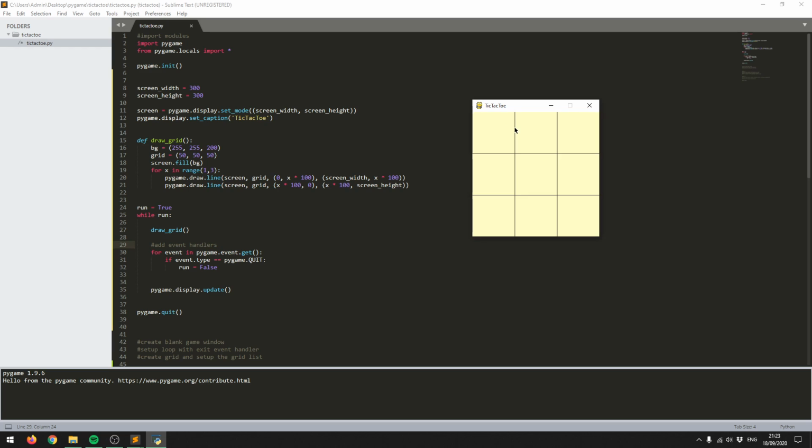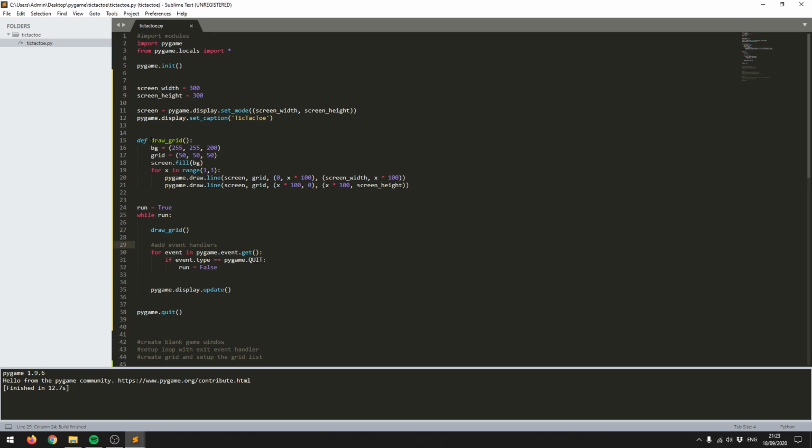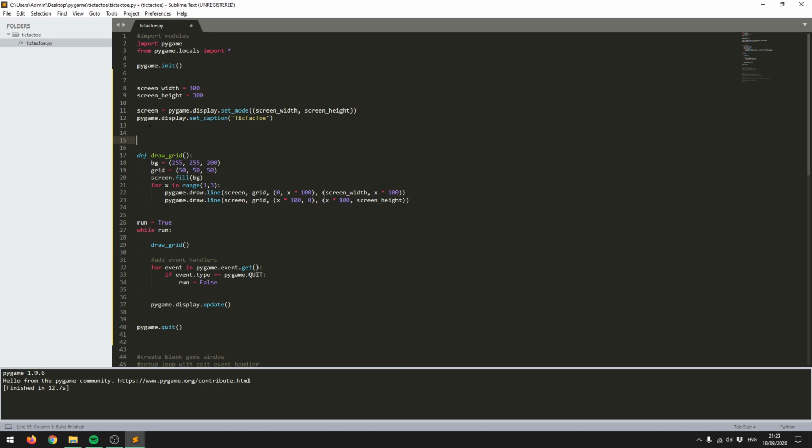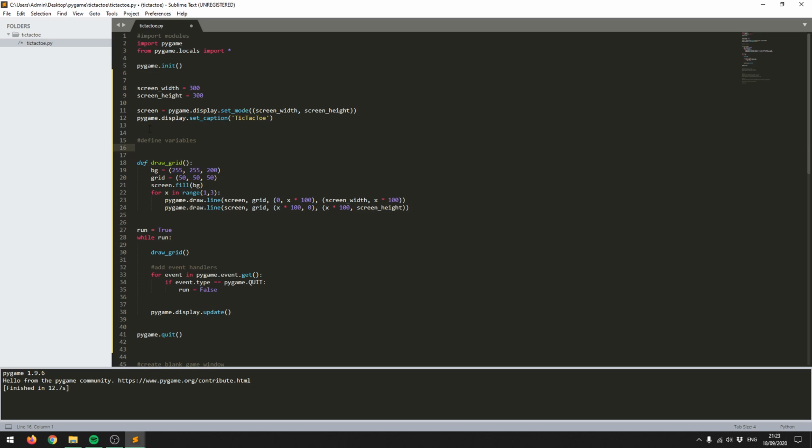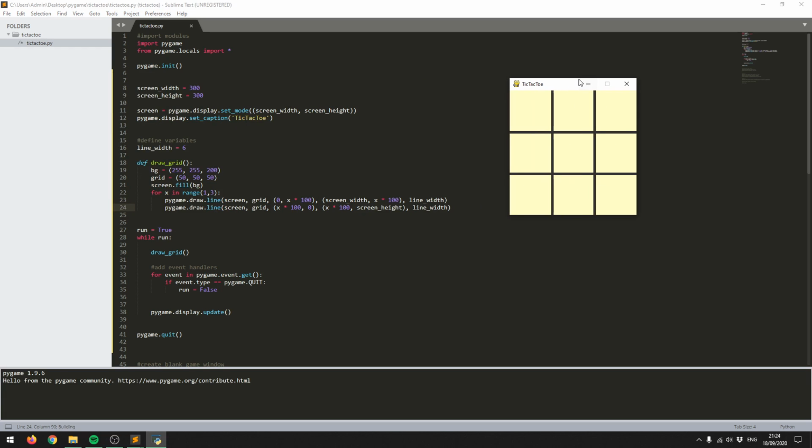The only thing is they're a little bit thin, so I'd like to thicken those lines out a bit. I'm going to come up here and I have a section where I define some variables. Define variables. And I'm going to call this line width equals 6. And now I can feed that variable into my draw line function. Just at the end there, line width. And this one as well. If I run that again, there we go. So the lines are a lot thicker now. I think that looks much better.